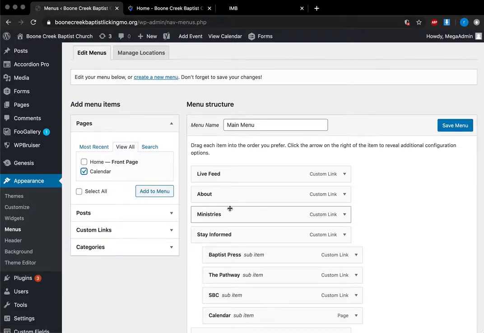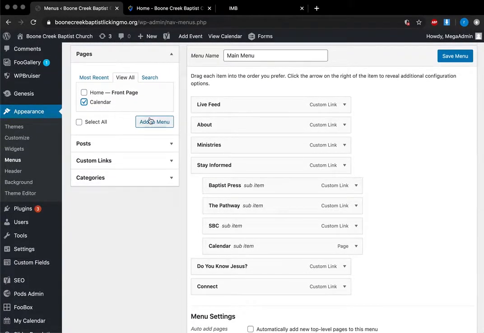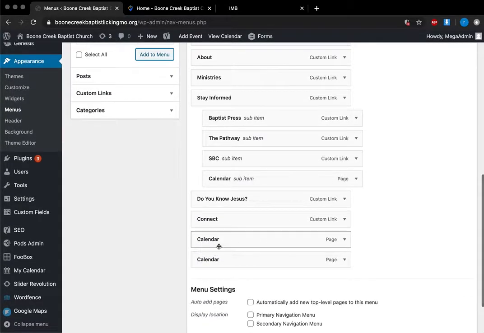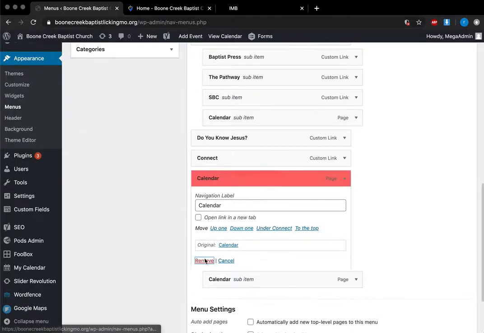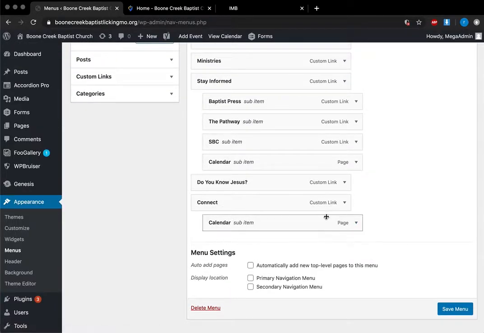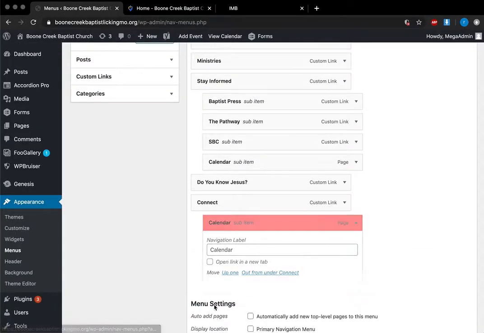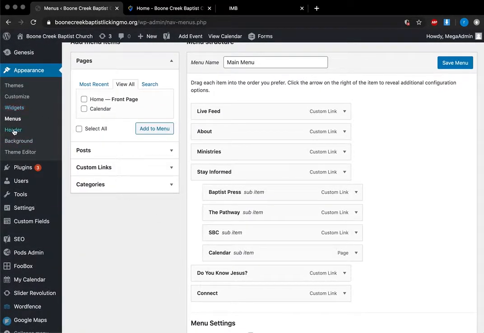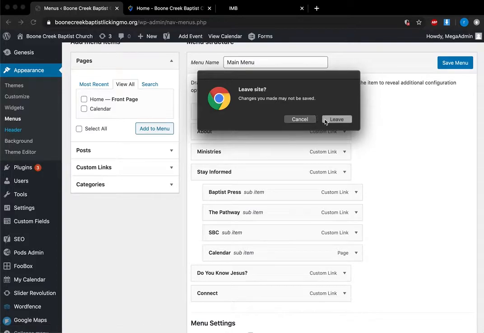So let's say we want to add the calendar, which is already on here, but because it's already a page, you just go to pages here, add to menu, and then you can move it around. You can make them sub items, but I'm just going to go ahead and remove those. You probably won't need to make too many changes to the menu, but if you do, that's how you would do those. Again, I'm going to leave that.